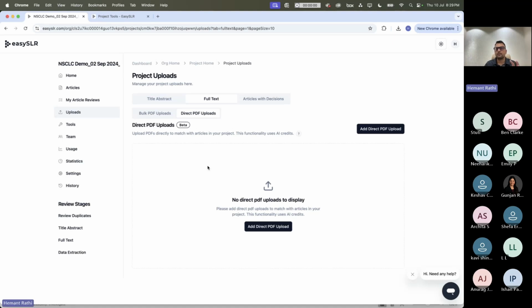And the system will automatically extract the titles from the PDFs, match them with the existing titles on the platform, and suggest a mapping that this PDF may go here. Then it's up to you to accept that and upload the citations.